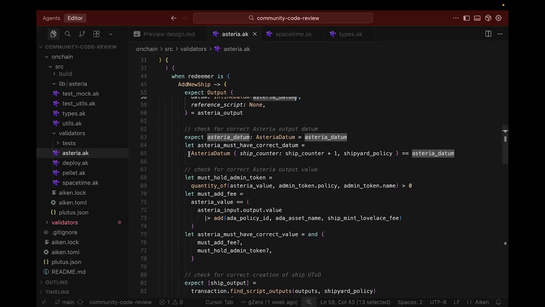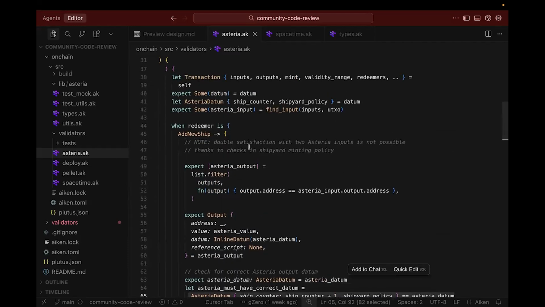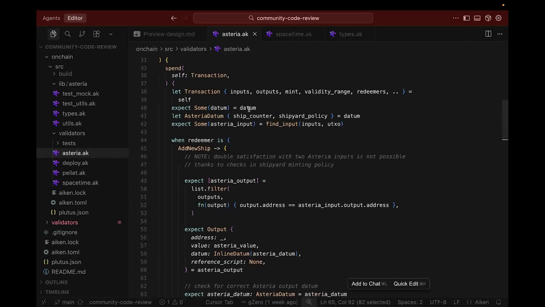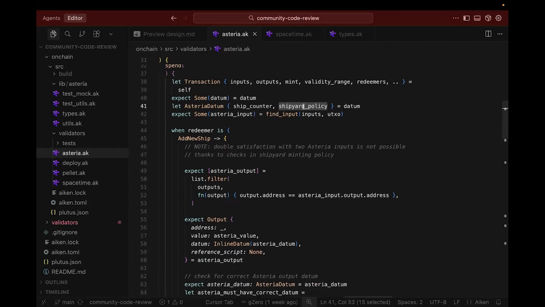And what did they do? They made sure in the output, remember, we have some input datum. We got it from here. And we have the shipyard counter, the current shipyard counter value, in the UTXO we are spending. That's where they created Asteria datum, up there on line 41 in the common stuff. They didn't create it, they are just pulling it out.